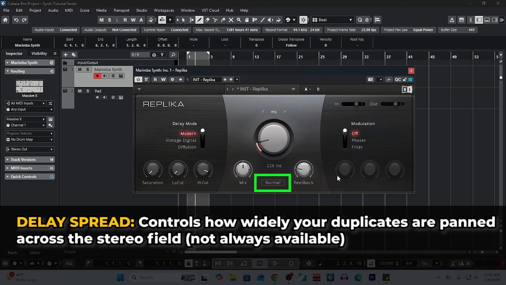Finally, delay spread is used to control how widely spread out your individual duplicates are heard in the stereo field, ranging from stacked right on top of each other to being panned out nice and wide. And extremely wide placements can even result in a sort of ping pong type effect, as the individual repetitions are played in only one ear at a time.